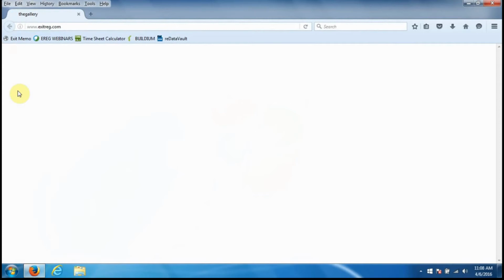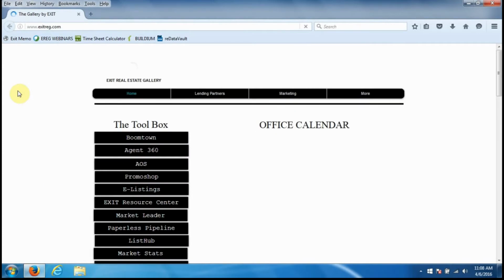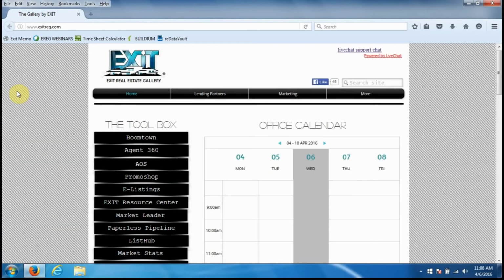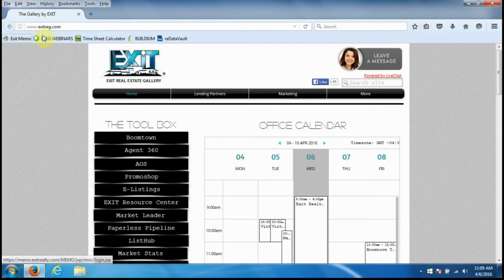If you are using an Exit Real Estate Gallery office computer, any web browser that you open will open to the exitreg.com homepage, which is Exit Real Estate Gallery's agent intranet site. If you're not familiar with this, please take some time and browse this site and learn what it all has to offer.